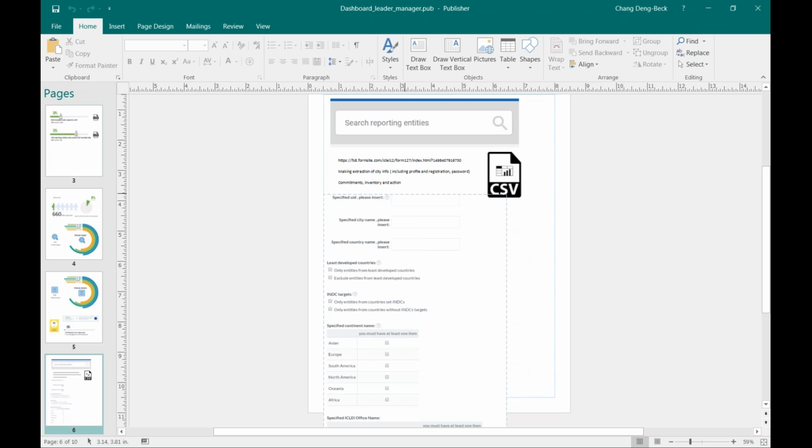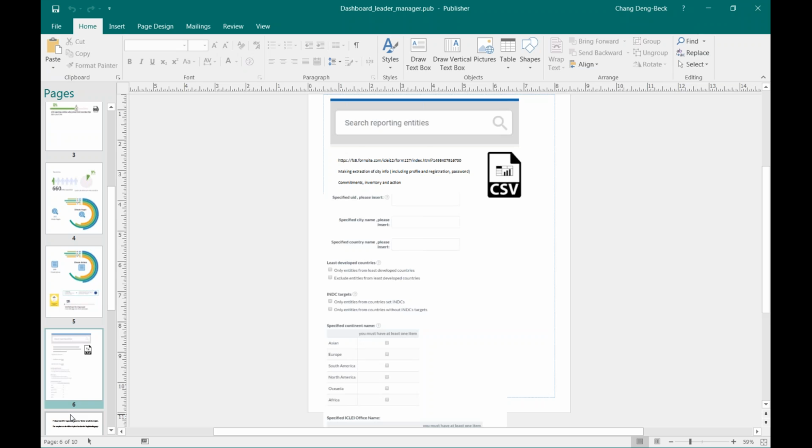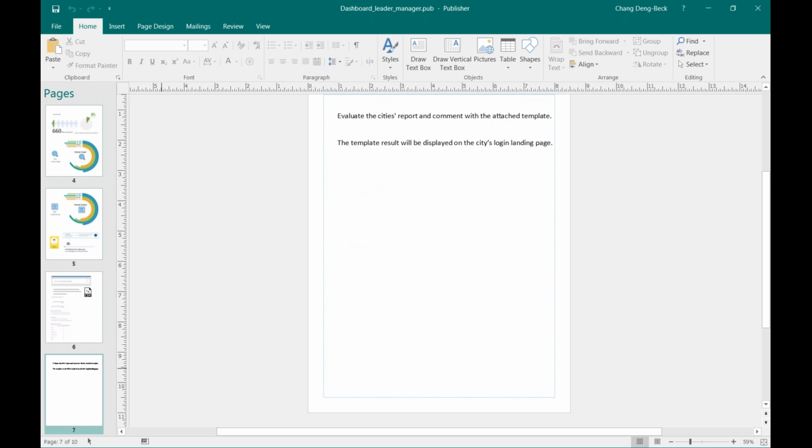I would not go into detail of that, and which will allow you to make extractions according to city info, and extraction that containing commitment, inventory, and action. You can download them in a CSV file. And we will also allow you to see which stage a city report is on, which Carla will introduce you later.